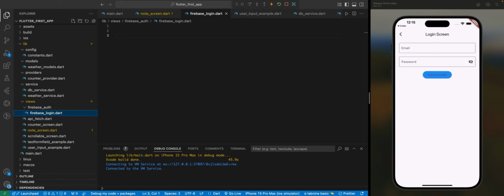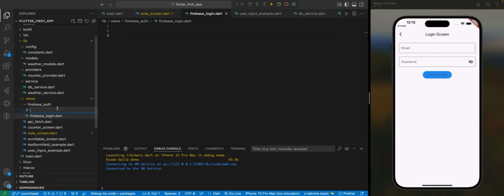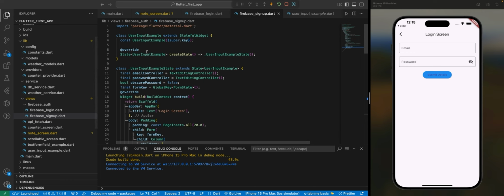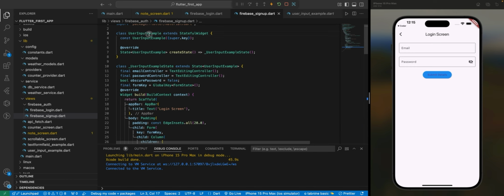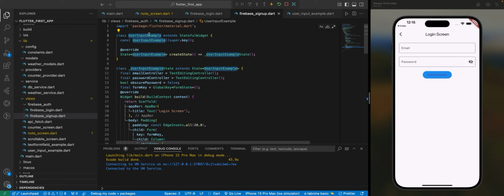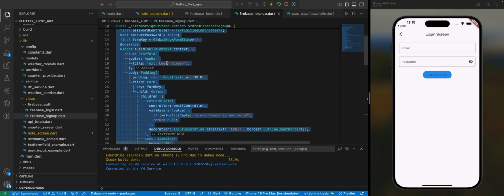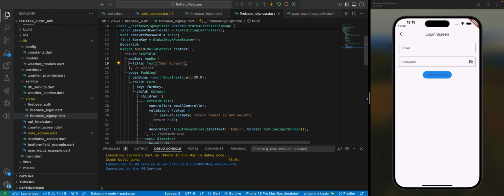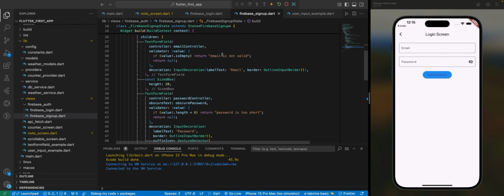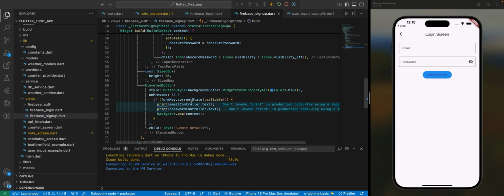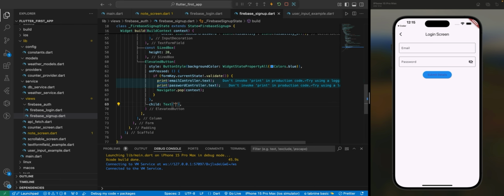Firebase login. I just want to make things clear for you guys. Then we have Firebase sign up. I'm going to paste this one here, which is the Firebase sign up, and change the file name to Firebase sign up and do the same thing here. So this should be the sign up screen. The sign up is going to take email and password, and then we have the sign up button. Then let me remove this.